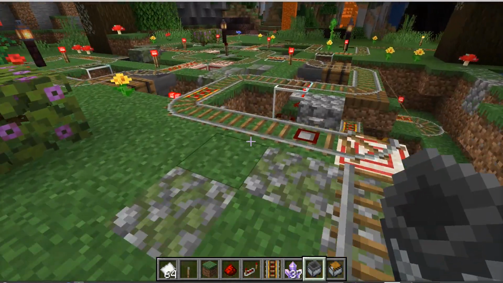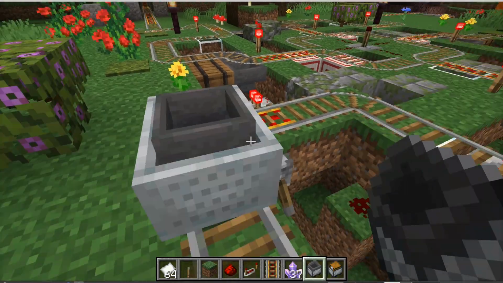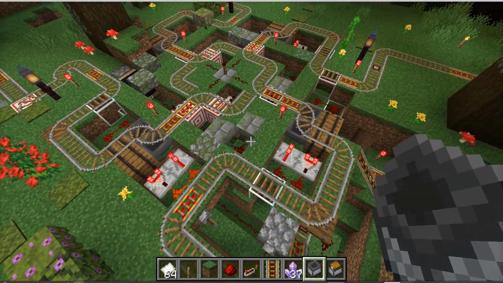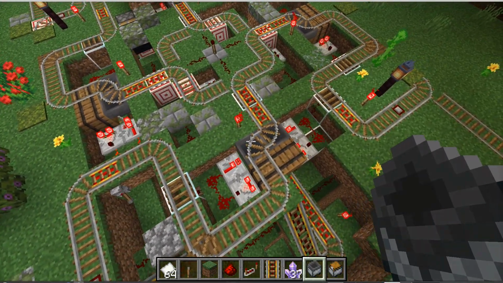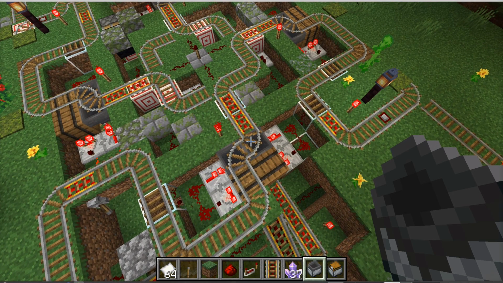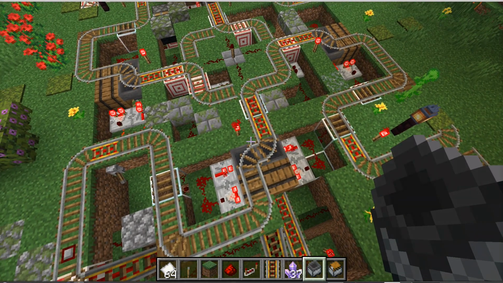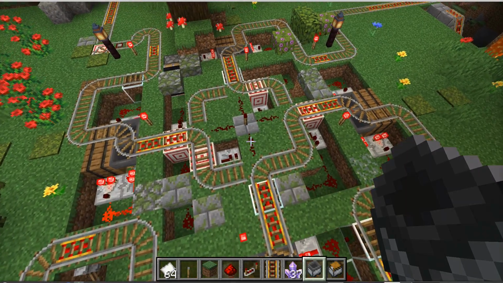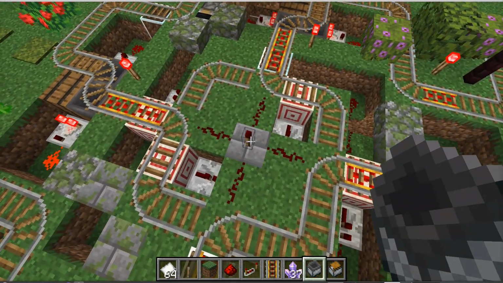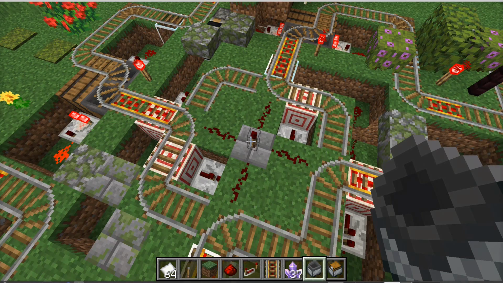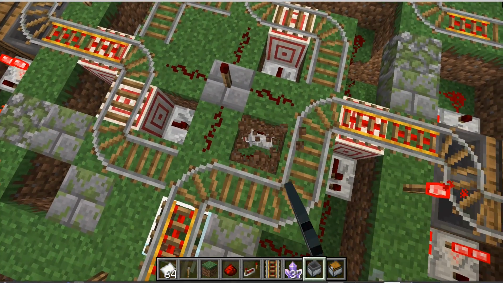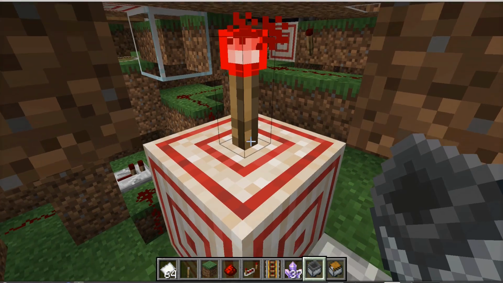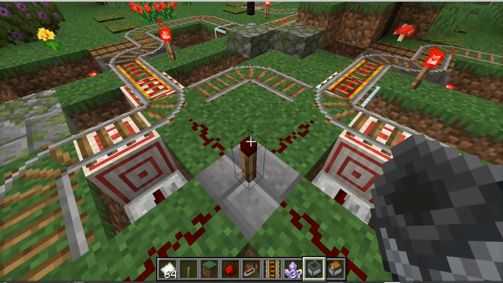So if I put a cart on here, it should go right. So that's the default, which means that we still have circuitry for two different options. So one of them will flick this red torch on. So if we look at the moment, it is depowered by this one underneath it. So the one underneath is preventing that one from turning on.